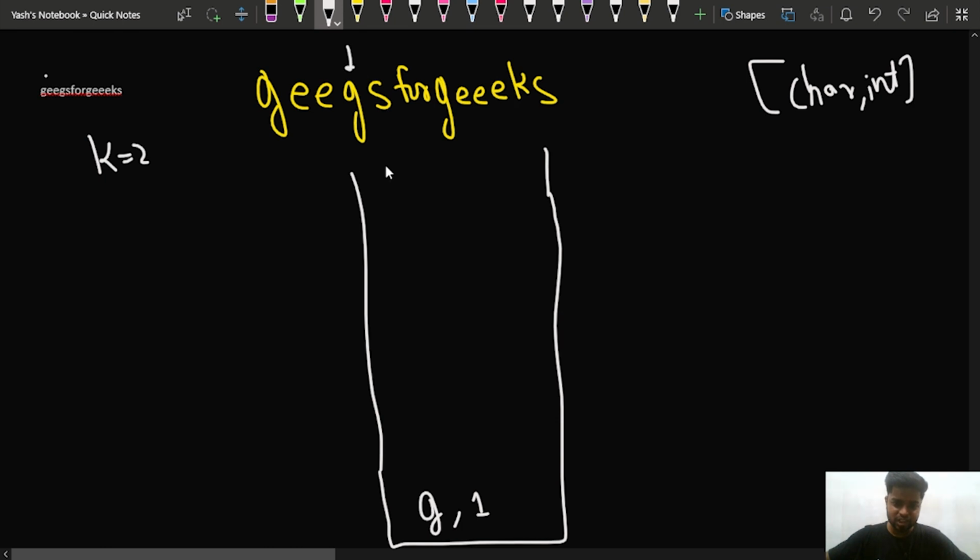So the next character is G. Is it equal to the top element? Yes. As I mentioned, if you remove this part, it becomes GG and then S and the rest of the string. So now you will be removing this part as well, and you can observe. Now I will see that the top character and the current ith character are the same. So in that case, what would the frequency become?